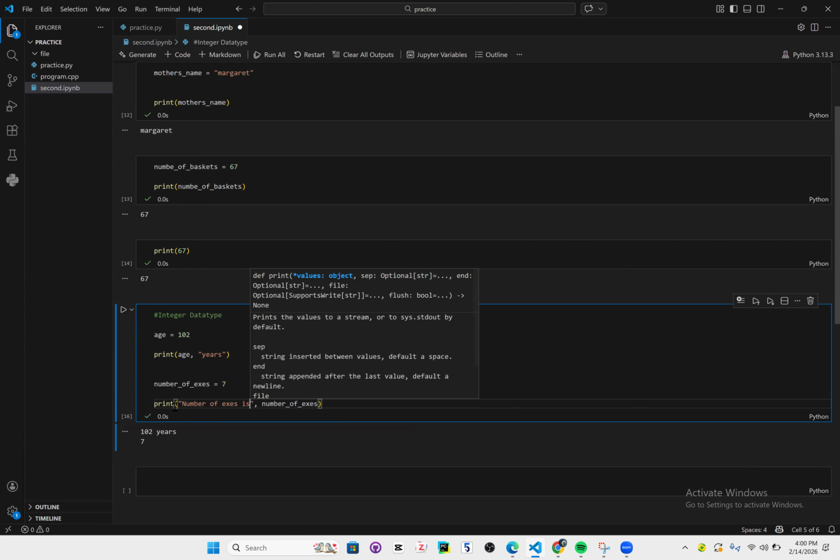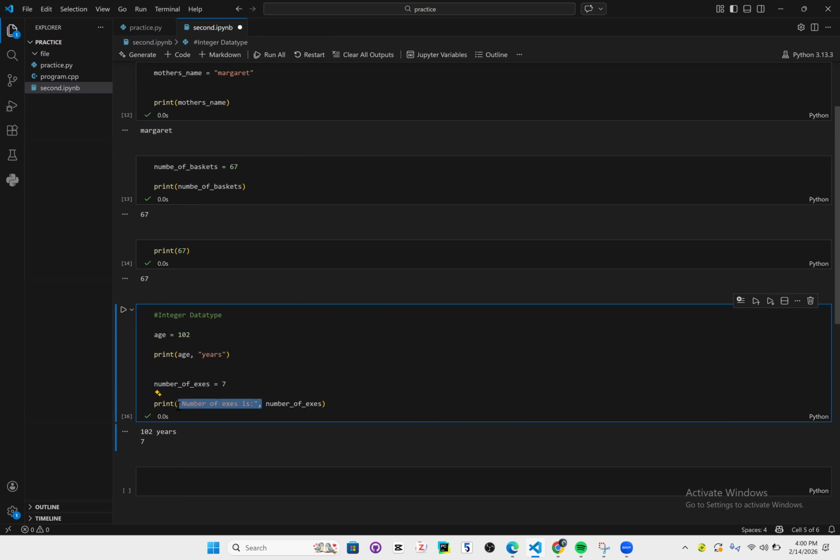is. Now, by doing this, it means that this is going to just print out this string for me and then give me what is being stored inside of this variable. So I'm going to press Shift Enter, and it's just going to give me number of x is 7. Now, if I change this to 18 and Shift Enter, it will change. If I change this to 190, it will change.